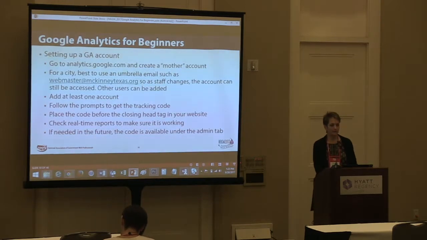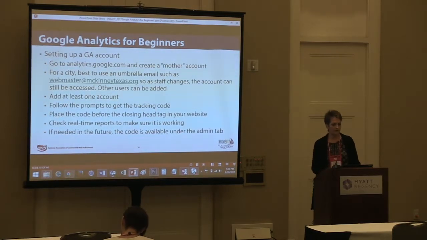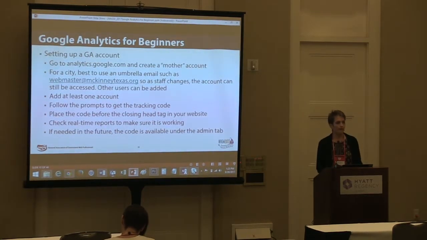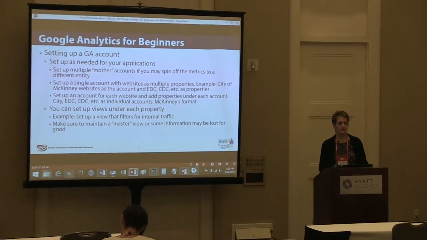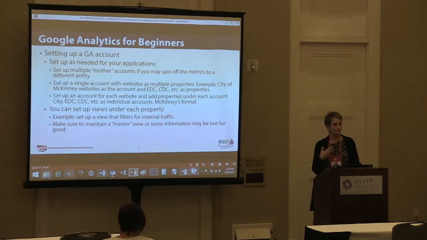The code gets placed before the closing head tag in the website, and then they always suggest checking the real-time reports to make sure it's working. And the code's always available in case something happens. We lost some code on our EDC site when we redesigned last year, and so we missed about a month of data, and we had to reinstall the code, so I had to go back to Google Analytics and pull the code again. So it's always available there.